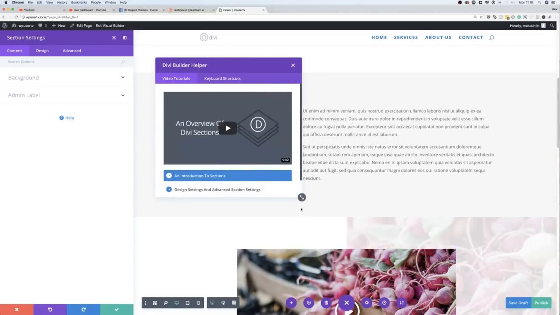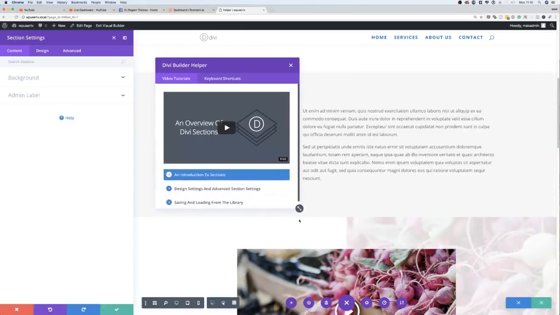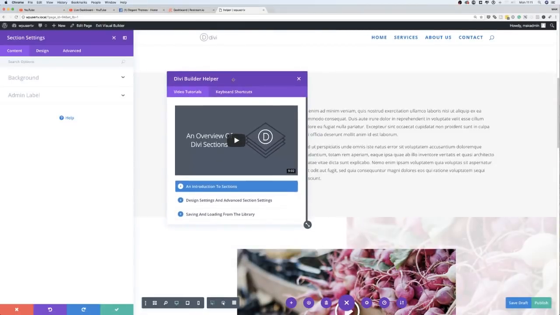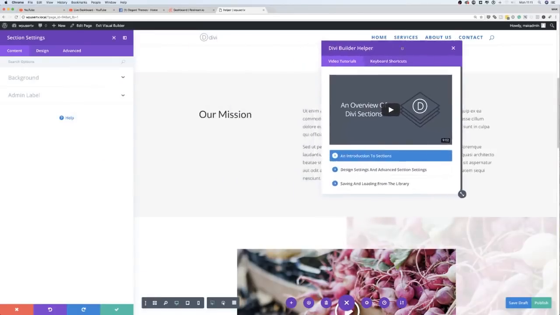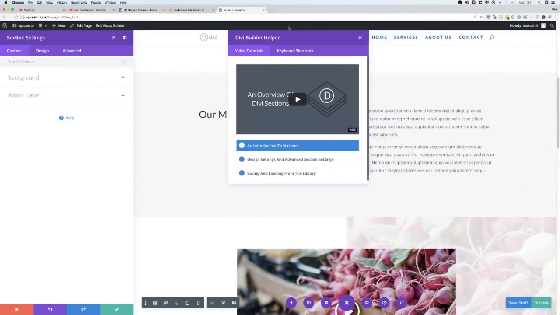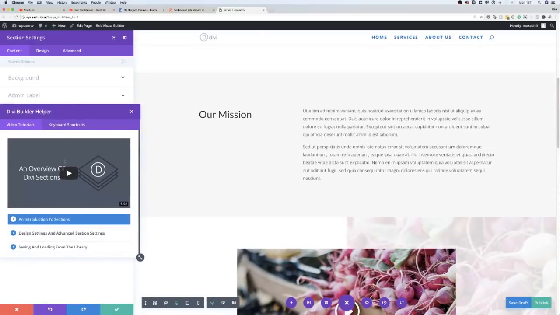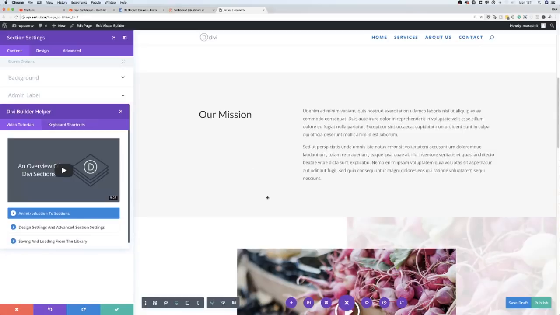So these are the sort of tutorials that you need to go through just to give you an idea of how the sections work. And also the great thing about this is you can drag this and put it wherever you want on your page. So you can put it right here so that you can watch the video as you make your changes over here to the right.